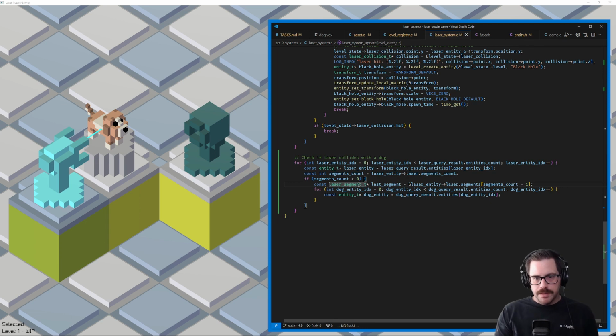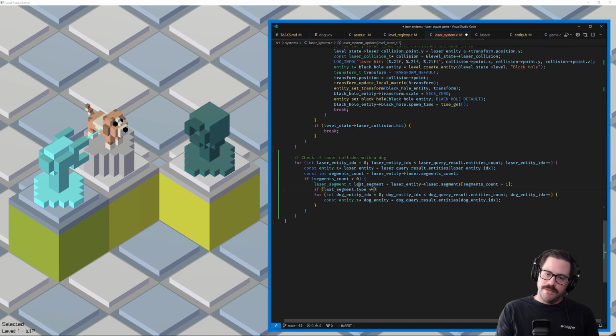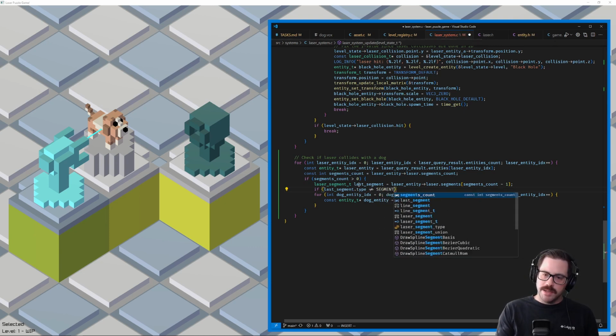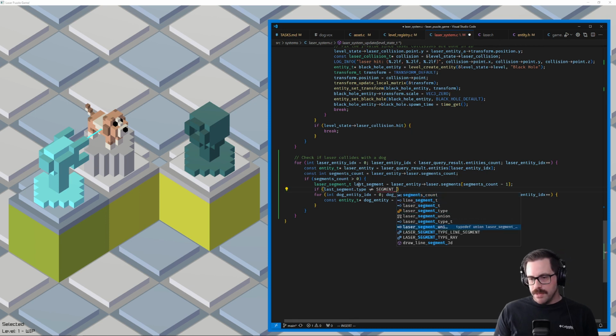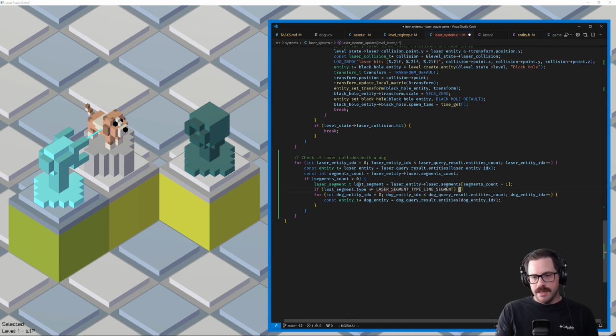And what do I want to do? Actually, I don't need this to be a pointer. This is a pretty small data type. If the last segment type doesn't equal a laser segment type line segment, which means it didn't hit anything, then I don't care.